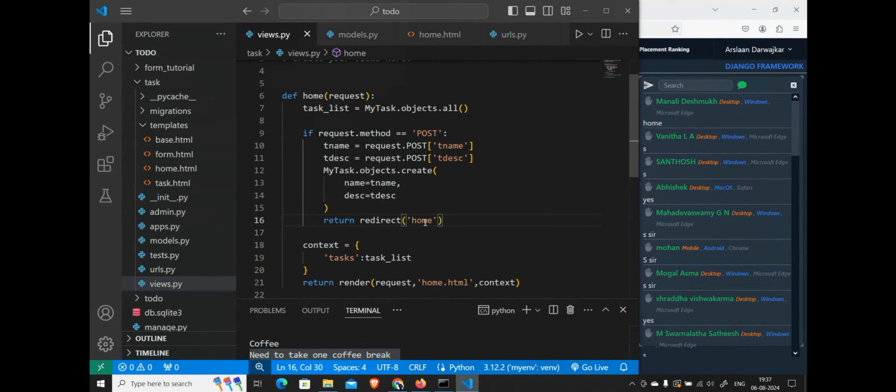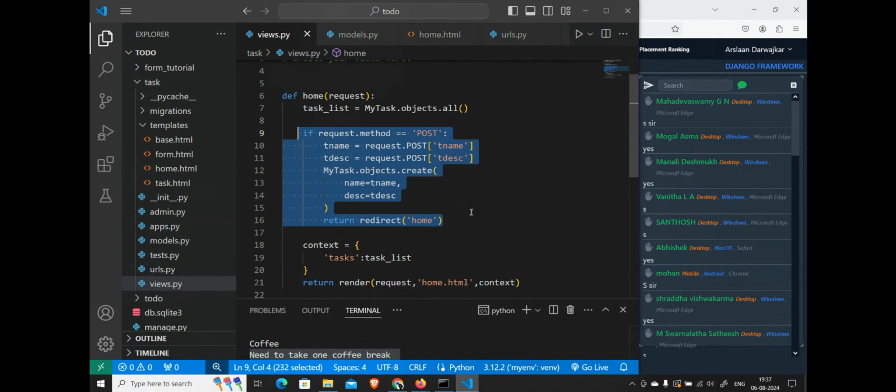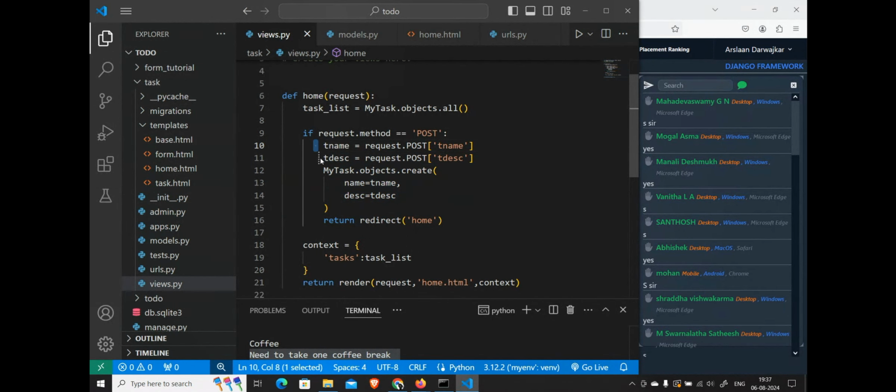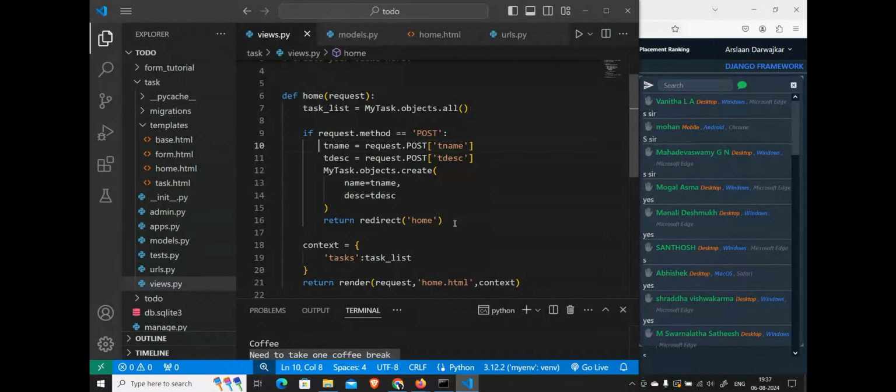Everyone, is it done? Understood? Only this much logic we have written today. These three lines you already knew, and the create method you already knew. You understood this line also now. That means everything is already done for you. The only new thing you learned is this redirect function, and that too is a very easy function. Basically it is used to redirect to any page, and we just pass the alias name of the URL.